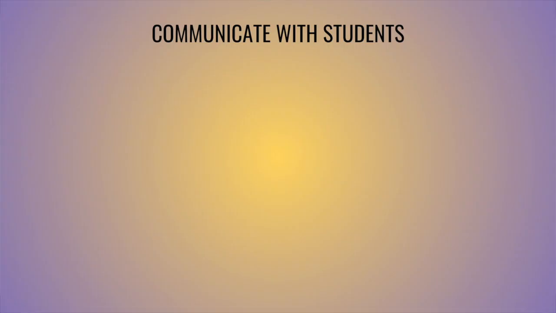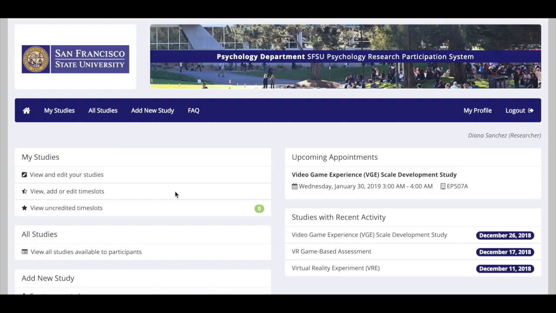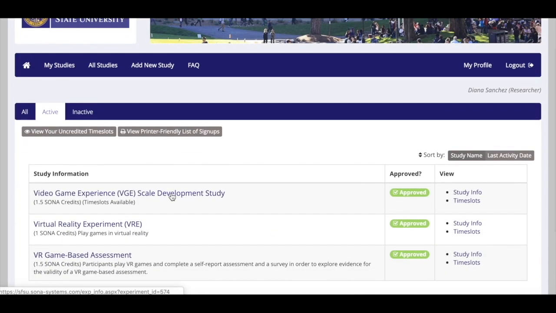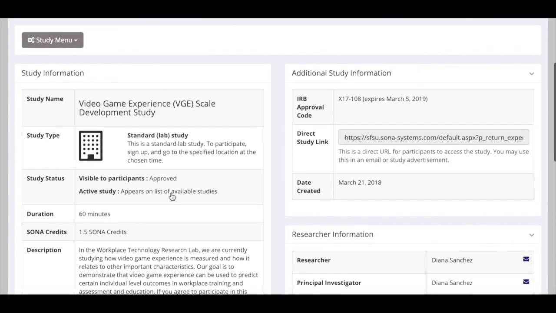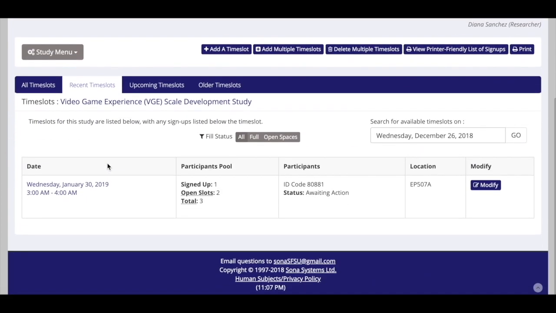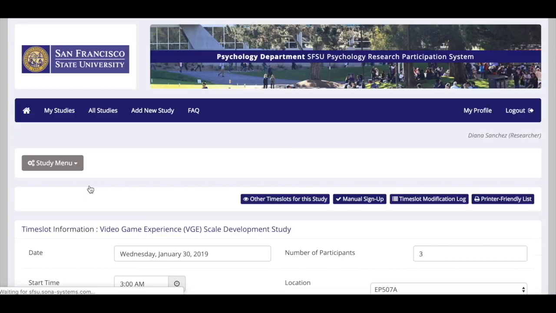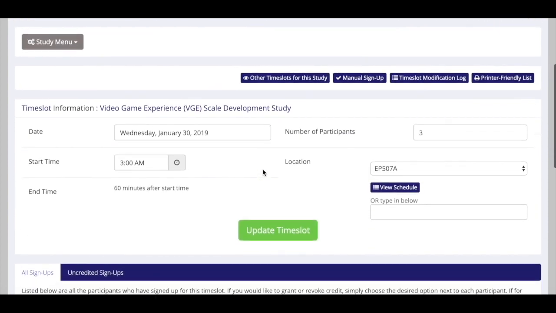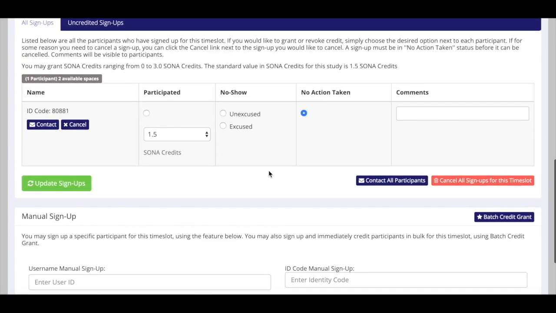To attempt contact with your participants, starting from your home page, click View, Edit, or Add Time Slots and select the appropriate study. Scroll down and click View, Administer Time Slots on the left-hand side. From here, select the time and date which the participant will be attending. To enter the messaging board, click Contact All Participants.